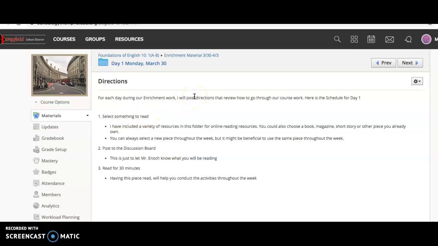I know a lot of you guys had independent reading books. I hope you took those home. If you didn't, you're going to have to find something new. So I have a variety of resources in this folder for online reading. You can also choose a book, magazine, short story, or any other piece that you already own. You can always select a new piece throughout the week, but I will say it might be beneficial to use the same piece as we work through this enrichment period.